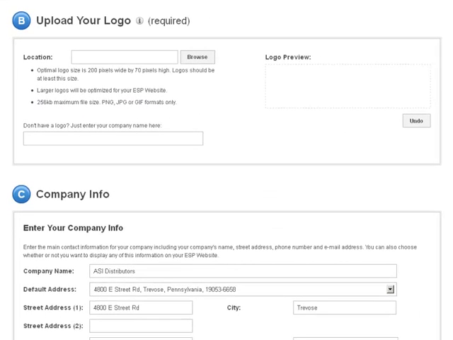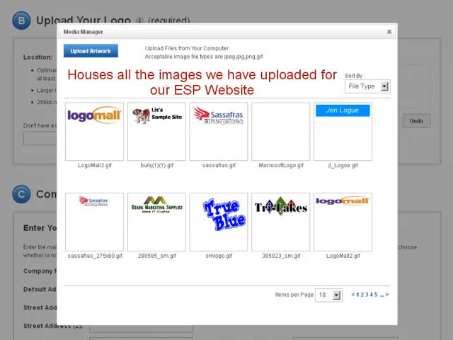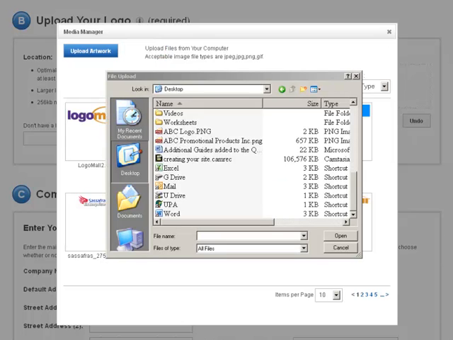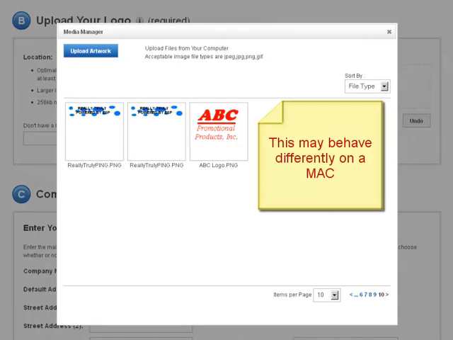To get started, we can browse our computer for our logo. First, we'll click here on the Browse button. This takes us to the Media Manager, which houses all of the images we have uploaded for our ESP website. Then, we can click on the Upload Artwork button and browse to the file's location on our computer. We can then select it and click Open. Please note, this may behave differently on a Mac.